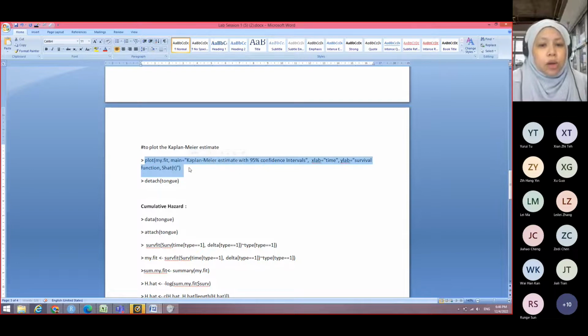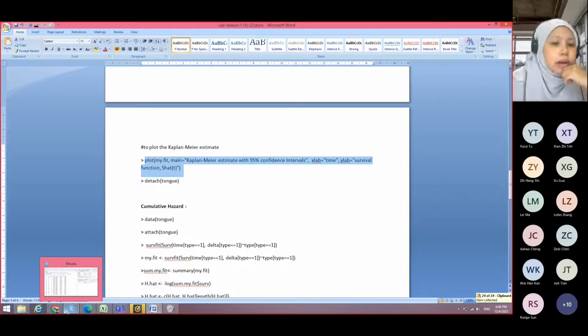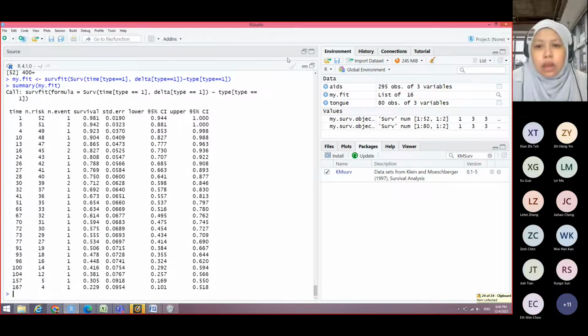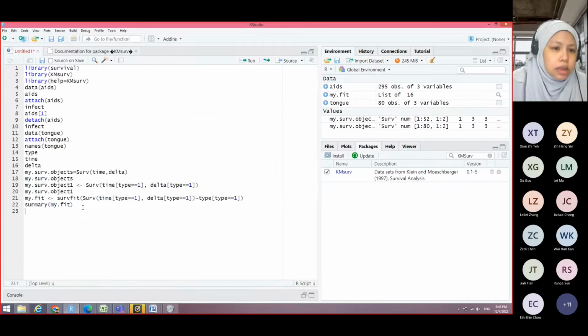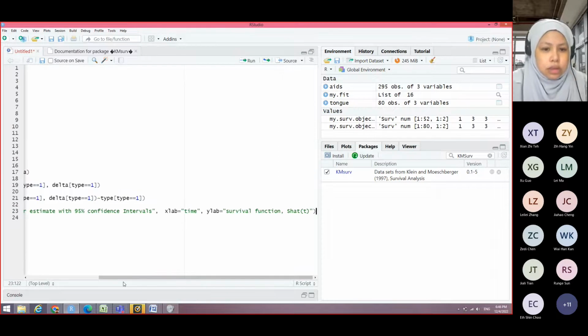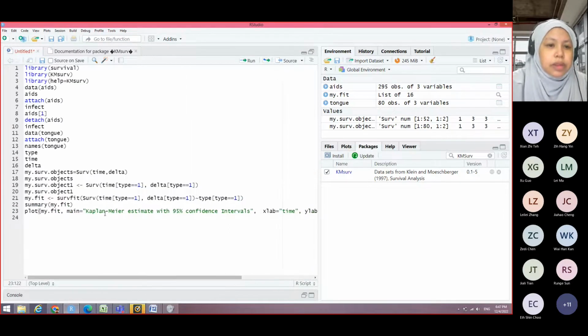So let us look at what our plot looks like in R. Minimize, and then just here. There's no problem with that. Okay, so just run that.